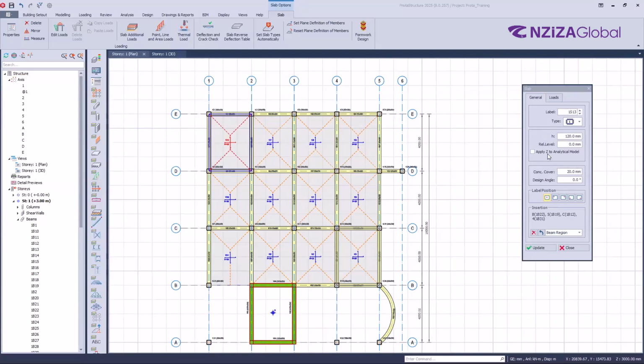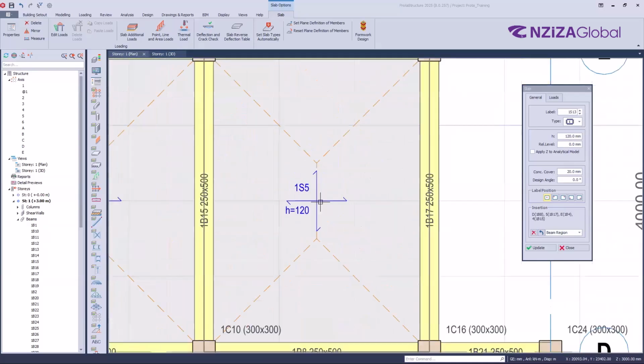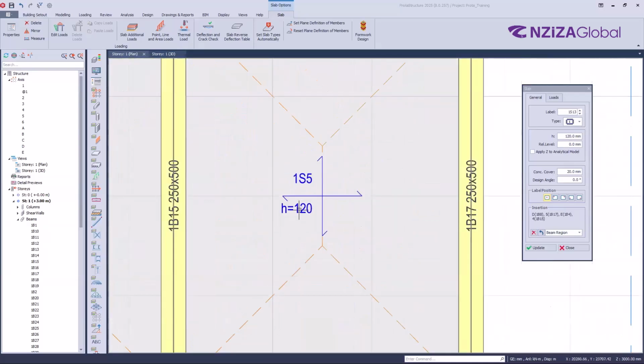Everything is okay. Great. So the H here is the height of the slab. Okay, so if I zoom one of the slab that I have modeled so far, you see that H is 120. It means the height of the slab. Okay. Now we have this level, this reference level. By default, it is 0. So I'm going to explain this.